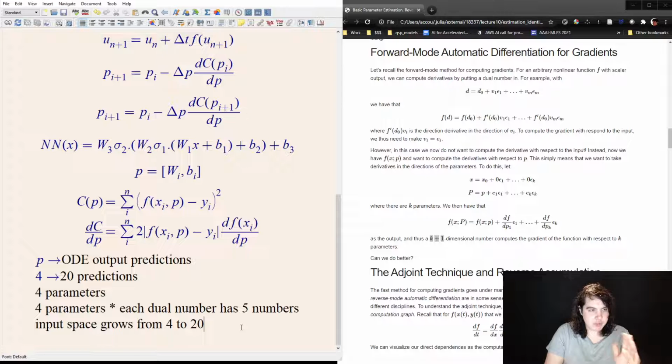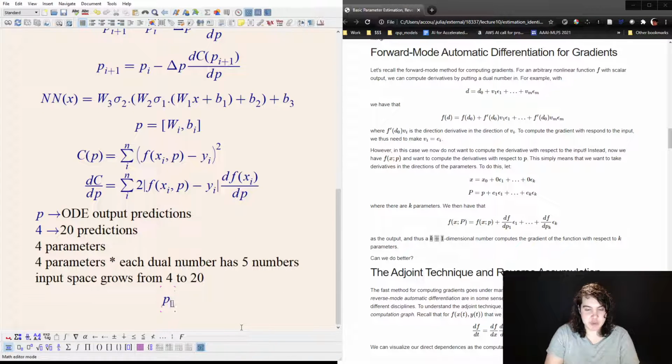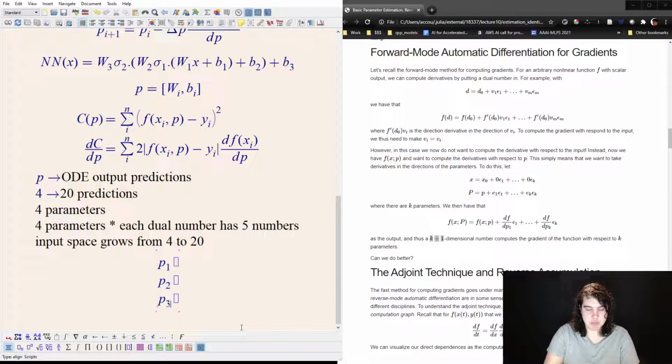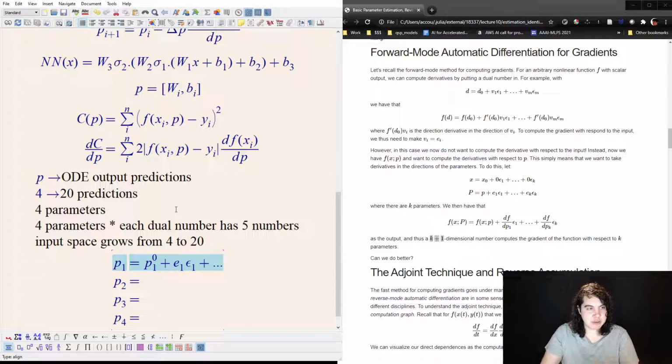So now our input to the simulator is P1, P2, P3, P4, right? If we have 4 parameters, like in that homework problem, the input into the simulator is now going to be P1,0, what the actual parameter is, plus E1, epsilon 1, right? So we put this E1 in there to say, take the derivative of this epsilon term. And we have 4 epsilon terms. So if you actually look at this whole matrix, our input into the simulator is now 20 numbers.